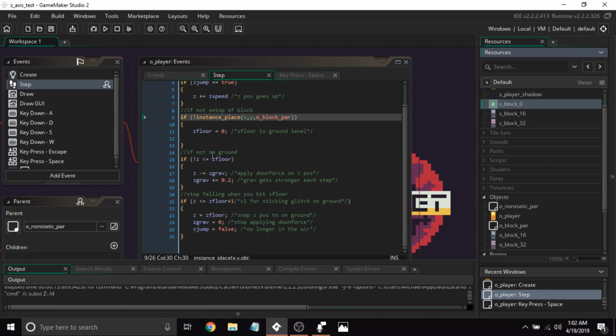And if you are not on the ground, so if not Z is less than or equal to Z floor, so if you are higher than your Z floor, then your Z is being subtracted from each step by your Z gravity. And remember, it starts out at 0. So it subtracts 0, so it actually doesn't do anything, but then your Z gravity increases by 0.2. So each step that you are in the air, that you're not on the ground, your Z gravity is increasing. That downward force is increasing, okay?